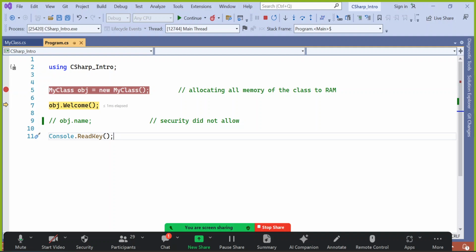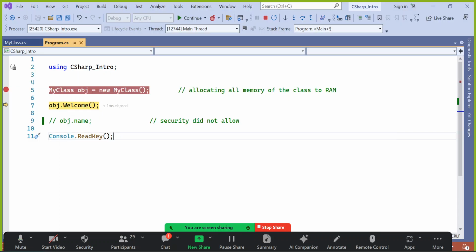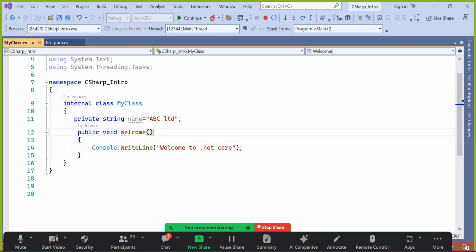Okay, we are already at line number 7. Now I want to jump to the second part. I am trying to test F11, right? What is the meaning of F11? F11 indicates, wherever you are, imagine your compiler is at line number 7, and now you want to see what is happening in that Welcome function. Welcome is actually available here, line number 12, don't you think?